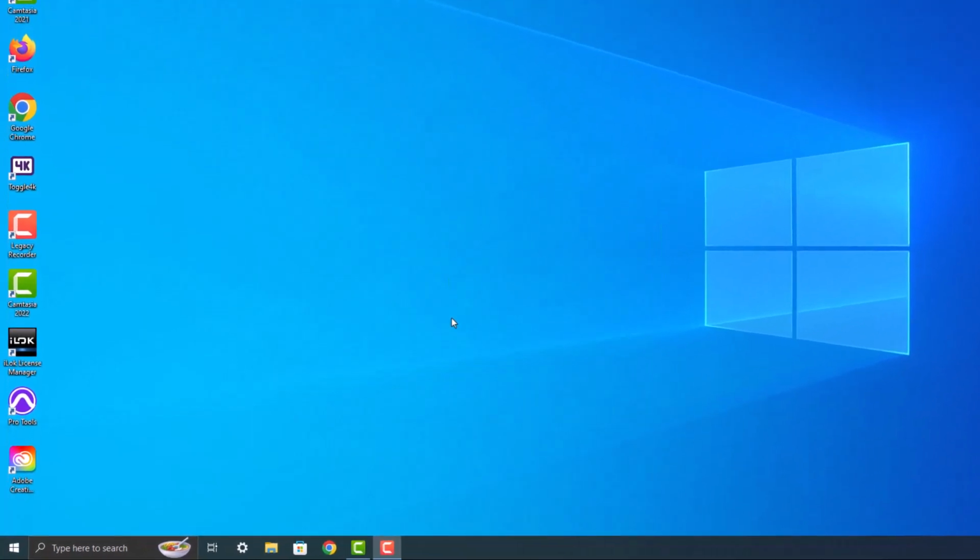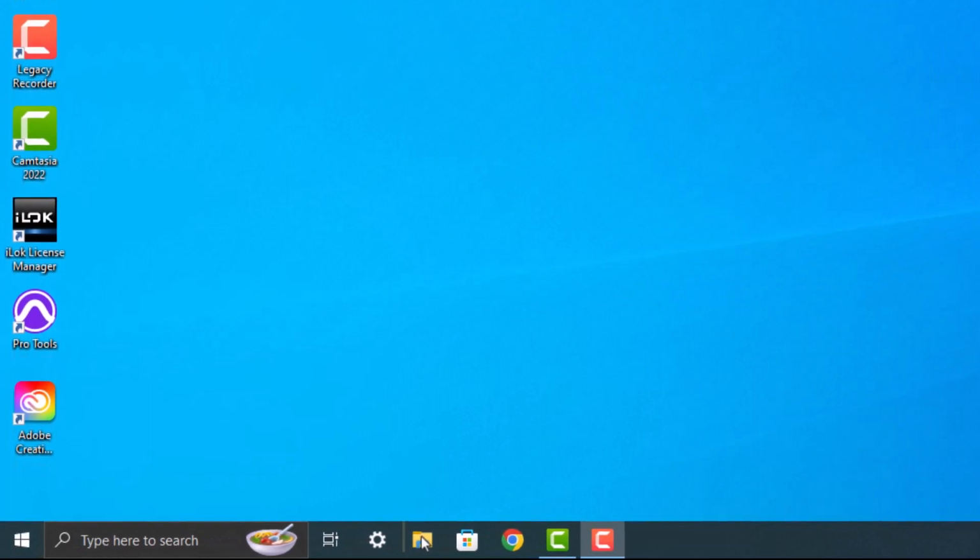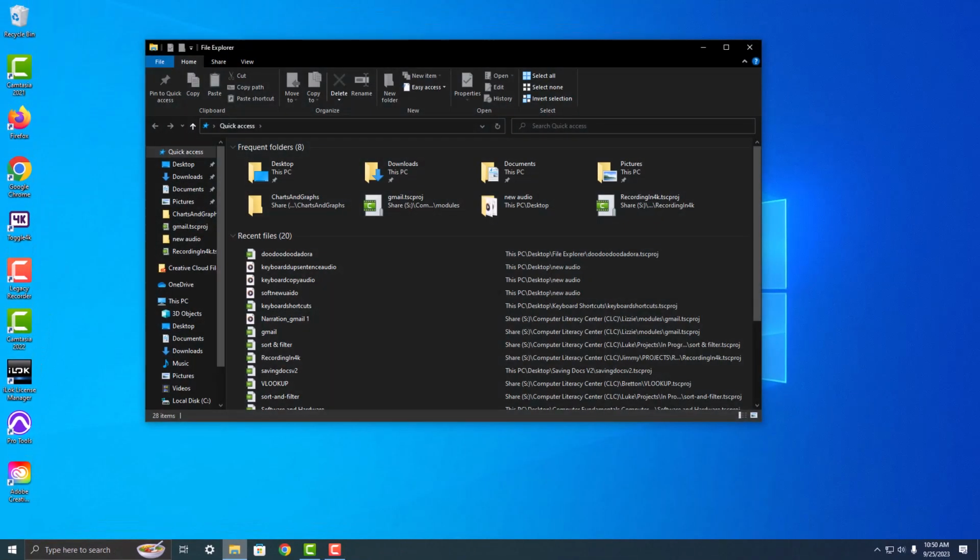Typically, the File Explorer application is at the bottom of our screen in the taskbar. It should appear as a yellow folder with a blue clip. Click on File Explorer to open it.